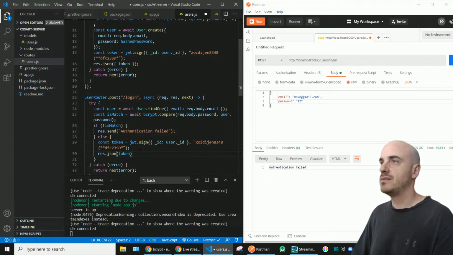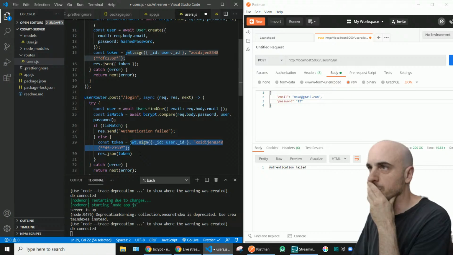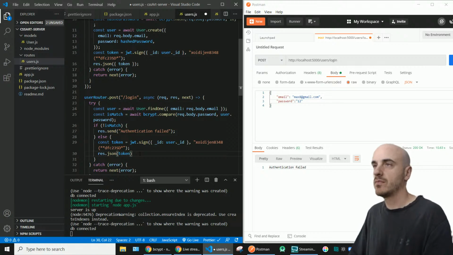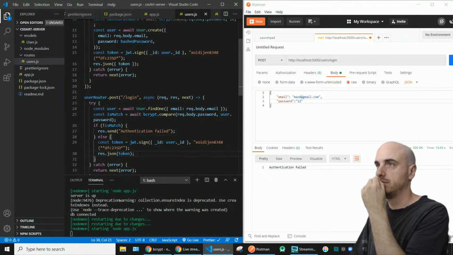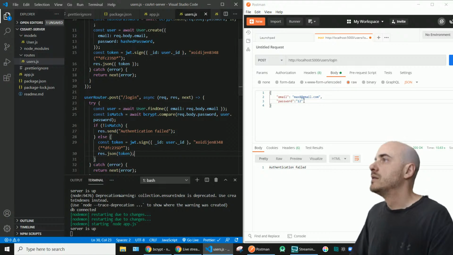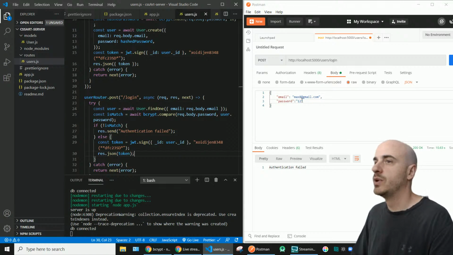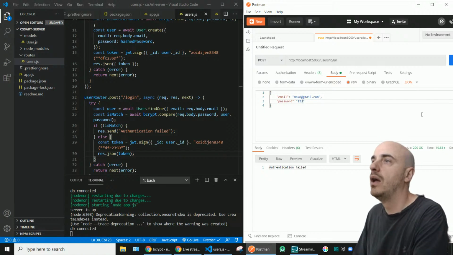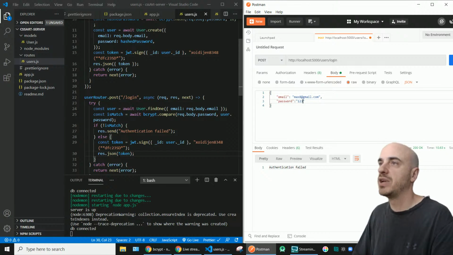And this is synchronous, right? The signing of this, I believe. So we should be good there. But let's try it. So we just saw authentication failed, so we don't need to see that again. So let's put in the correct password, and hopefully we get a token back.